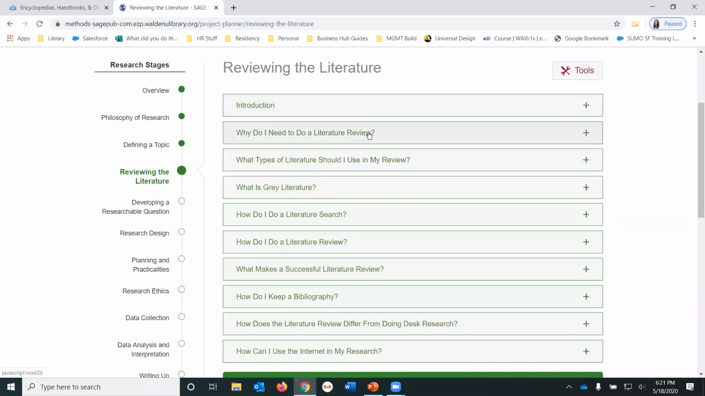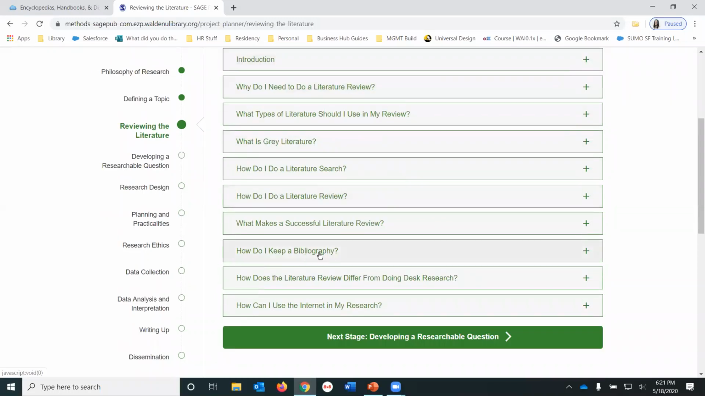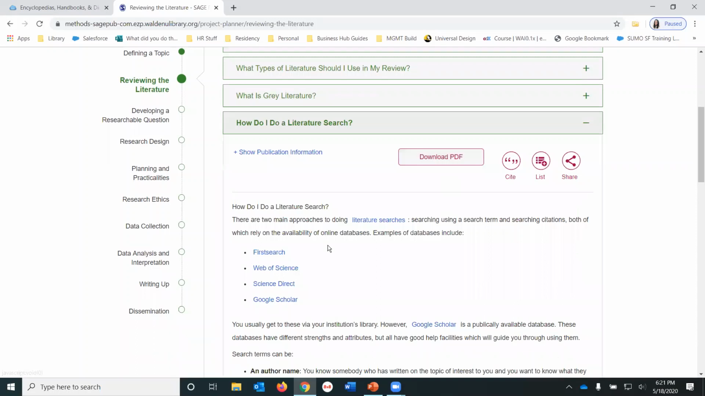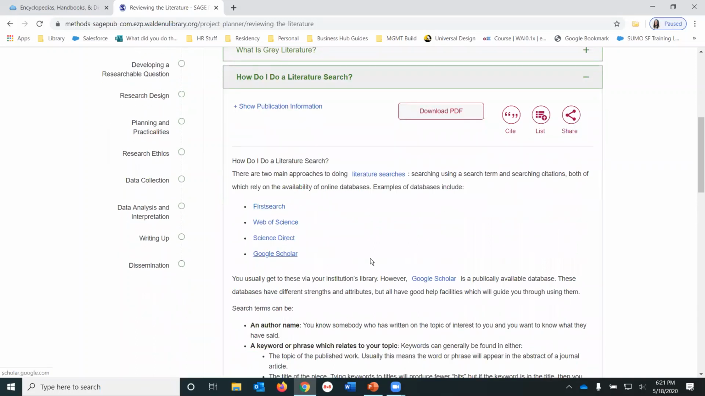So why are you needing to do a lit review? What is great literature? How do I keep a bibliography? How can I use the internet in my research? So there's a lot of different things in here. If you click on it, they'll give you some search terms that might be of use to you. And if you click on them, they'll give you some context for those topics.